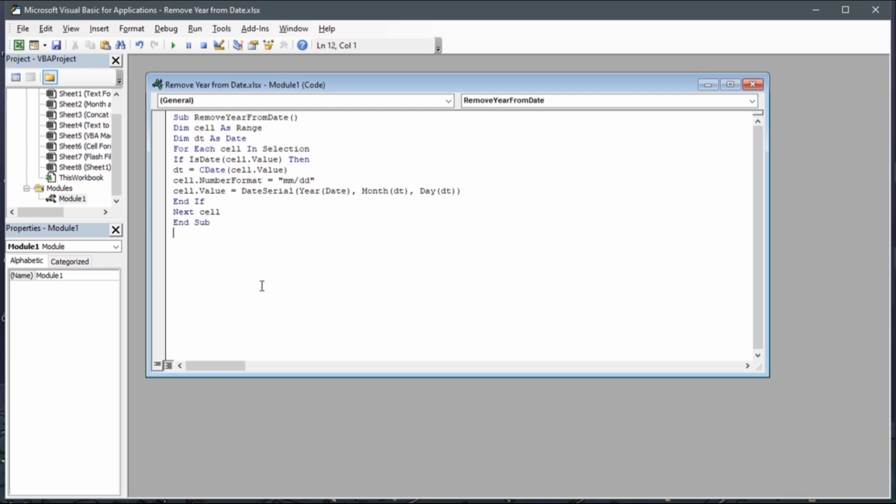Let me break down the code for you. The first line starts with sub, which starts a new macro named remove year from dates. And then the next two lines declare two new variables. Here, the cell represents each selected cell we are going to loop through, and then DT will temporarily store the date value from that cell.